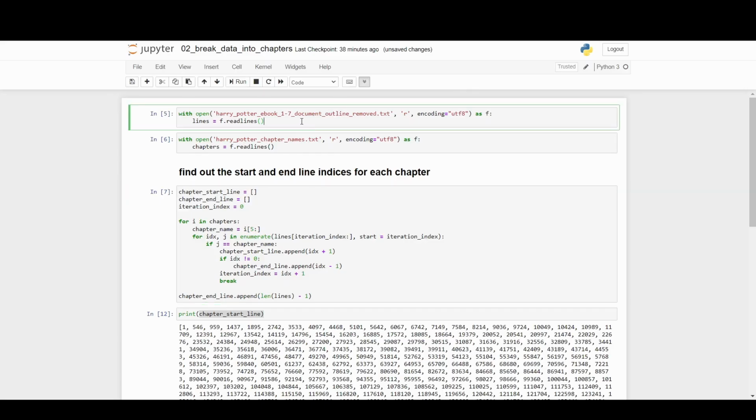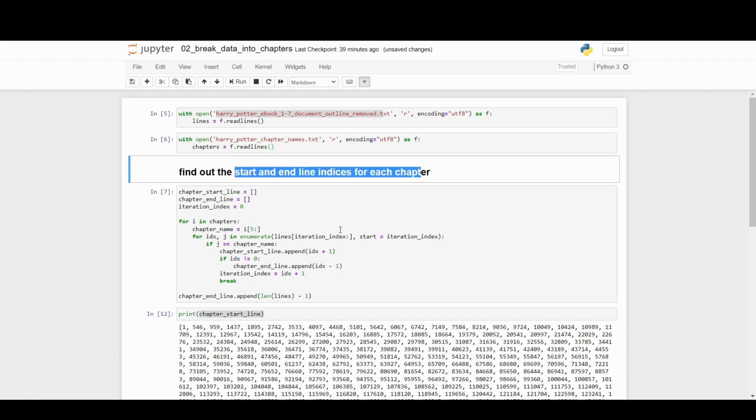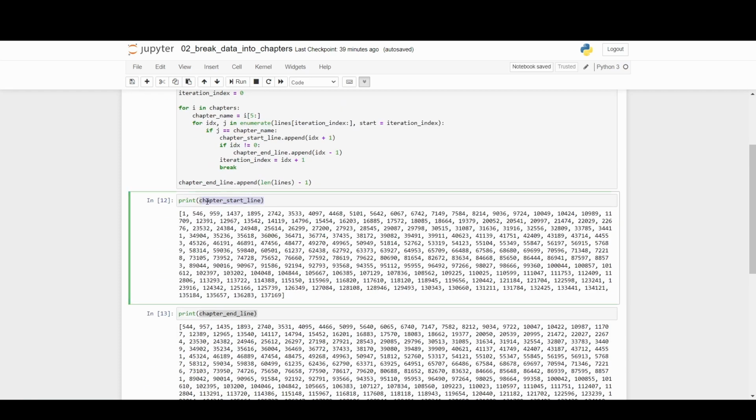After understanding all the logic and what needs to be done, let's go into the code and see how we can implement this in Python. So first, I'm going to read the two documents. The first document is our Harry Potter novel, and the second document is the one that has all the chapter names. So the first thing to do is that we need to find out the start and end line indices for each chapter. Again, this will be the end result.